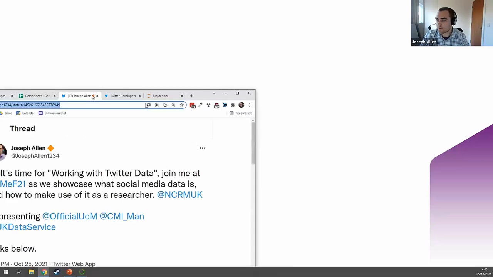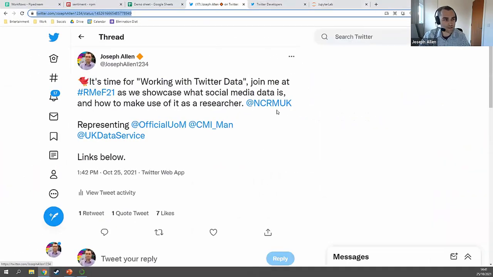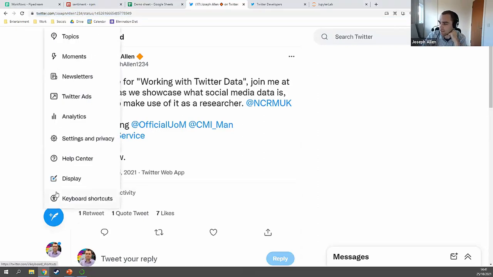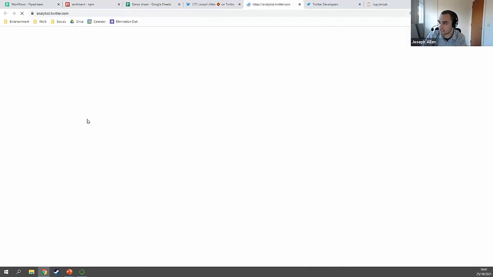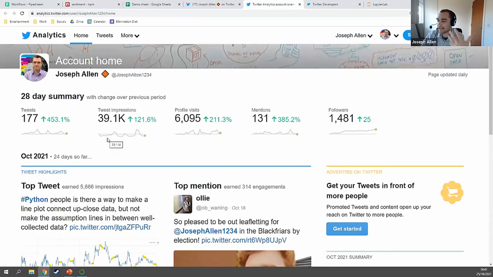Okay, so here's my Twitter. I think you should be able to see that. Yes, you can. Okay, so in order to access the analytics, obviously you need a Twitter account, and you'll only be able to access your own analytics. So you click this little settings block here, go into this analytics dashboard. You'll get access to your sort of recent analytics. So you've got a 28-day summary along the top.